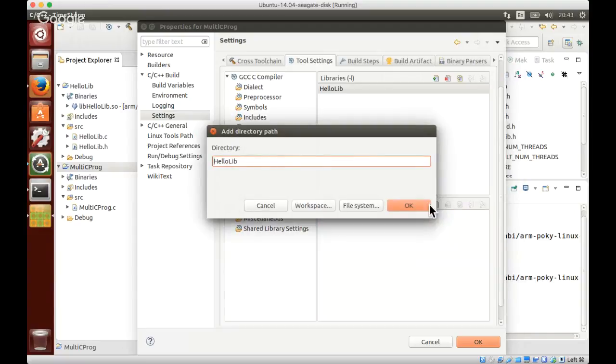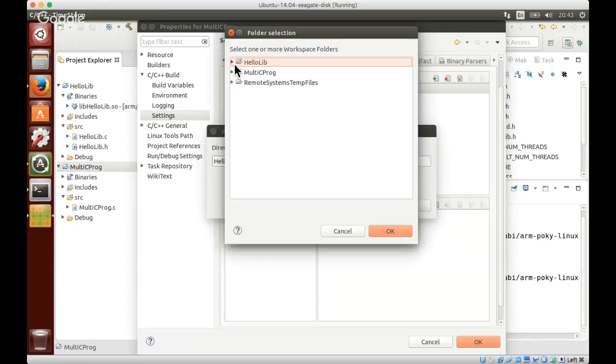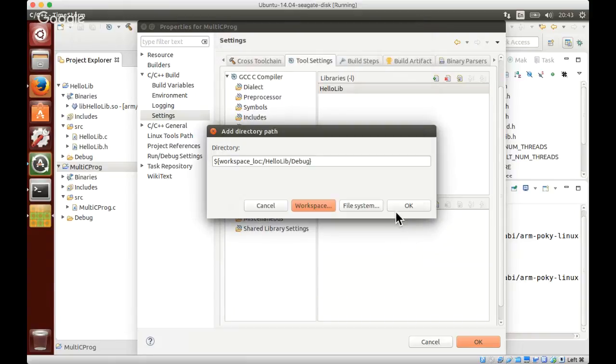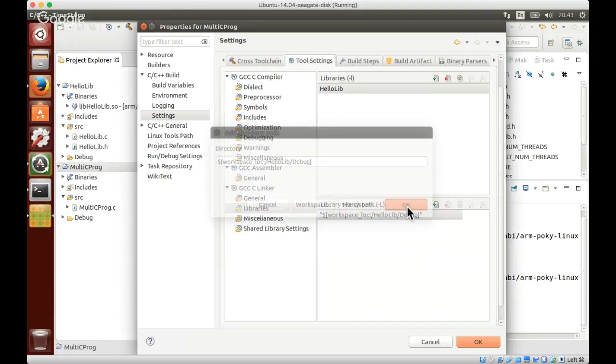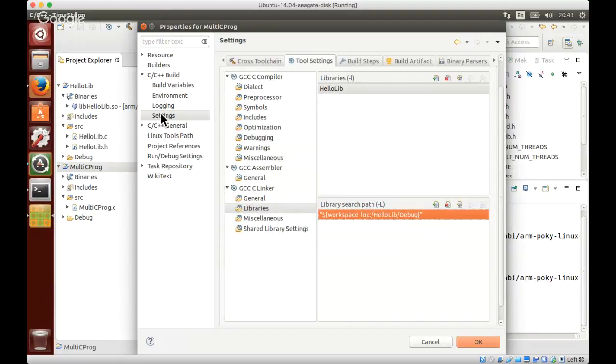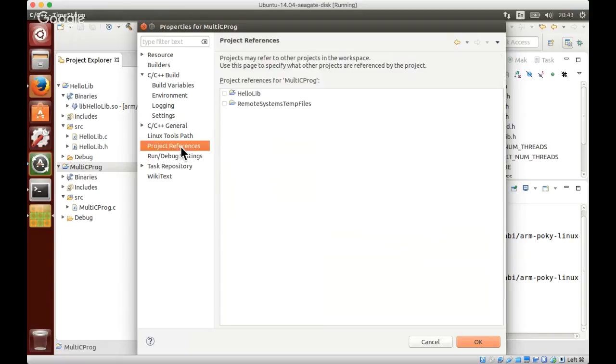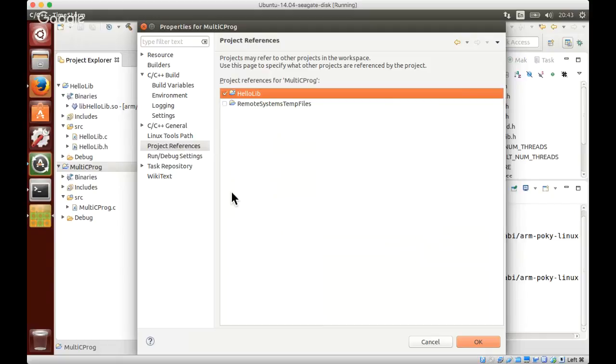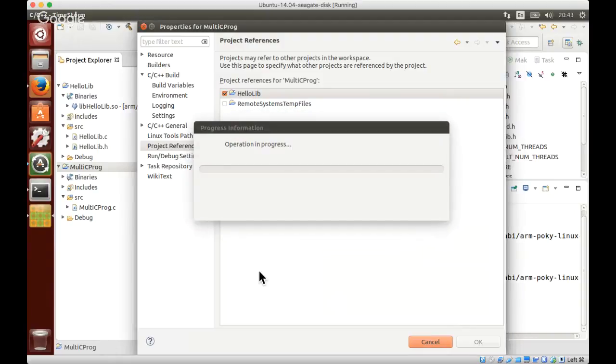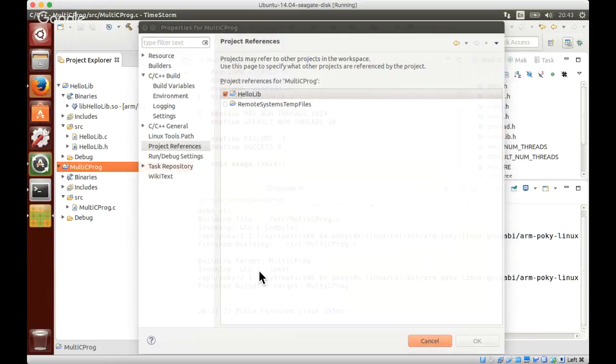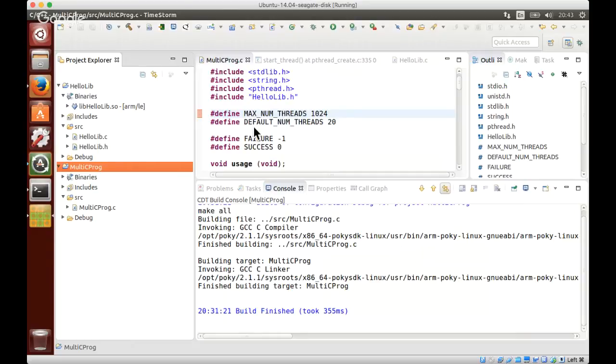And the search path for the library is again going to come from the workspace inside the debug directory. One other thing that I can do on my executable project is something called project references. If I want another project to be built or cleaned together with my project, I can simply check mark it here. So now every single time I build the multi-C program, the library is also going to be cleaned and rebuilt. You see that hello lib is now understood.